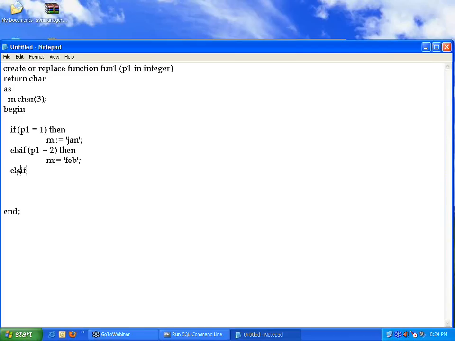Else if p1 equal to 3, then m colon equal to March. Finally, if it is not one of these 3 values, I'm saying else. I just change it to m is nothing. Okay, I'm just typing it as.